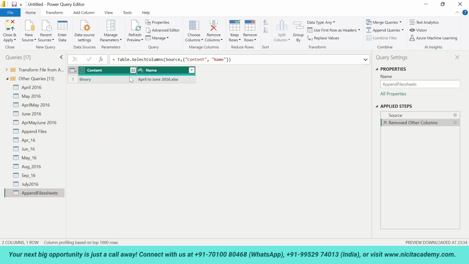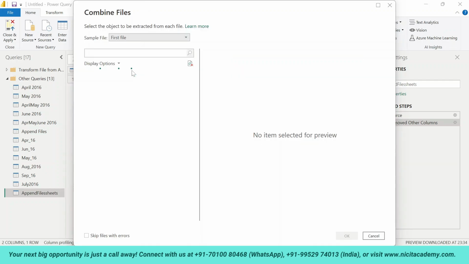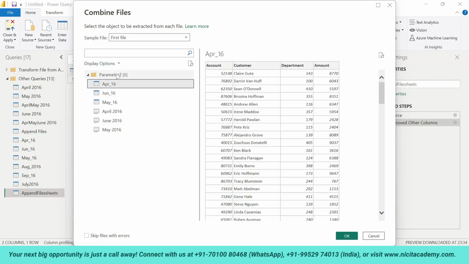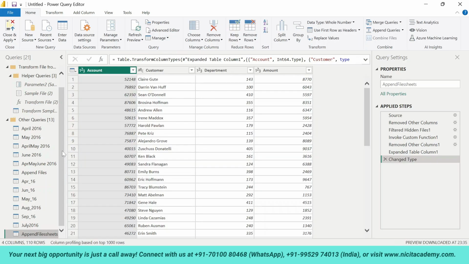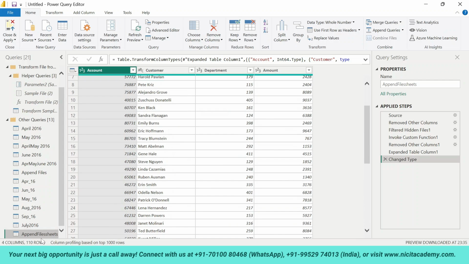Now last time what we did is we clicked on Combine Files, right? Now it will show me the data. But here I can select only one file. If I select only one file and click, this time it will load only one file. Only 110 rows I am able to see. So guys, this is not recommended to do in this way.